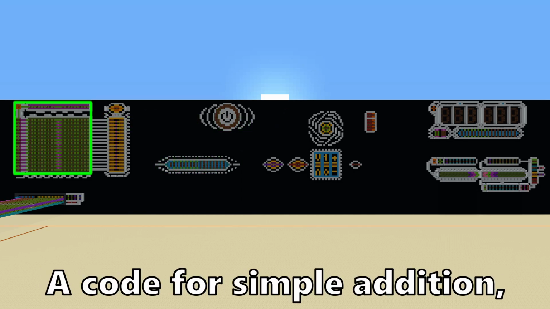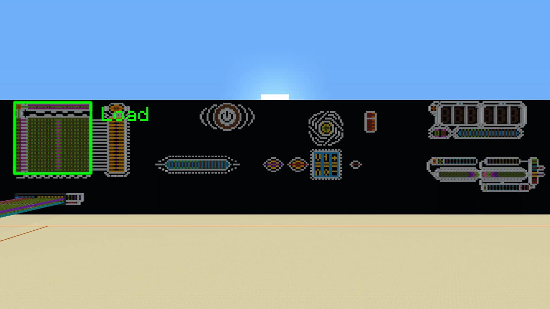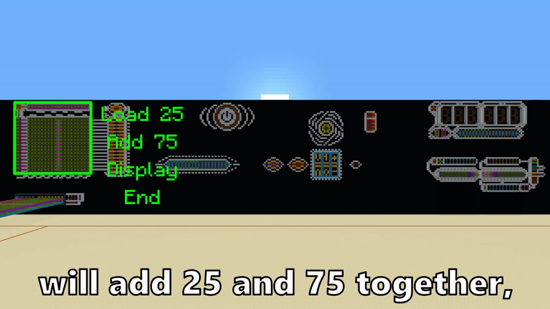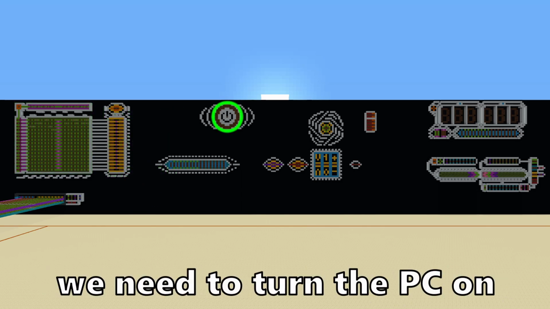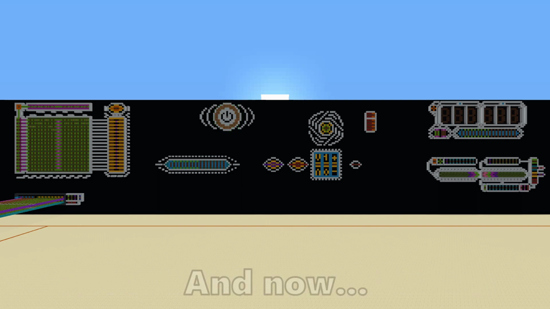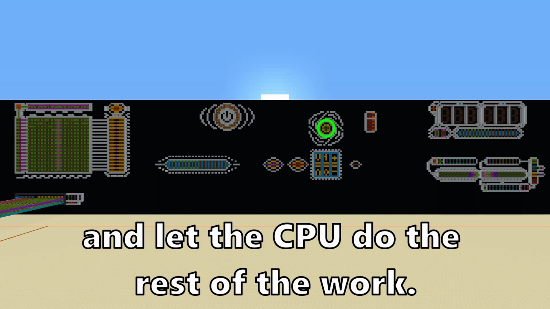Let's write in a code for simple addition of 2 numbers. So, load 25, add 75, display, end. This will add 25 and 75 together, display the result, and then end the program. Next up, we need to turn the PC on using the on-off button in the middle. And now, we can activate the program using the other button in the middle and let the CPU do the rest of the work.